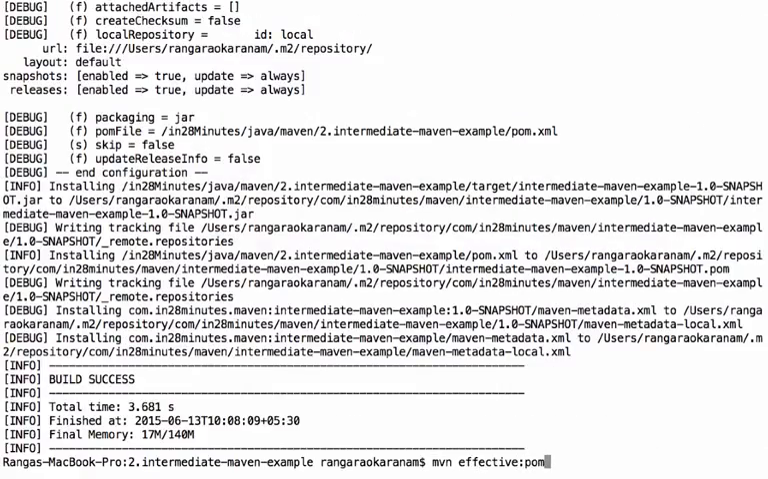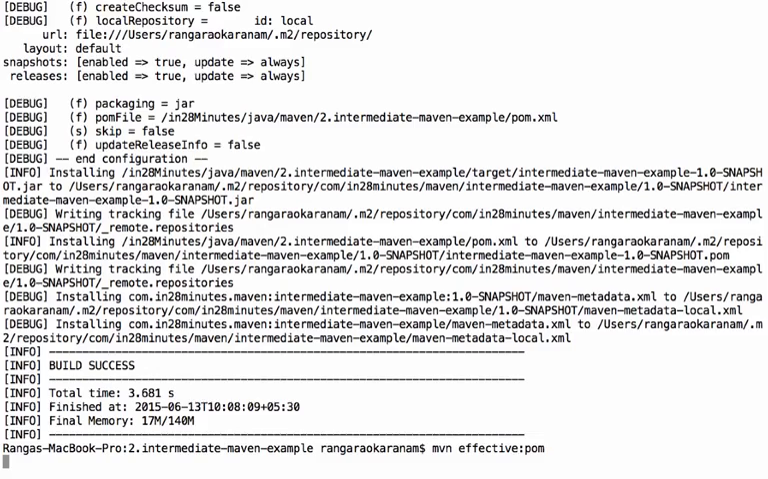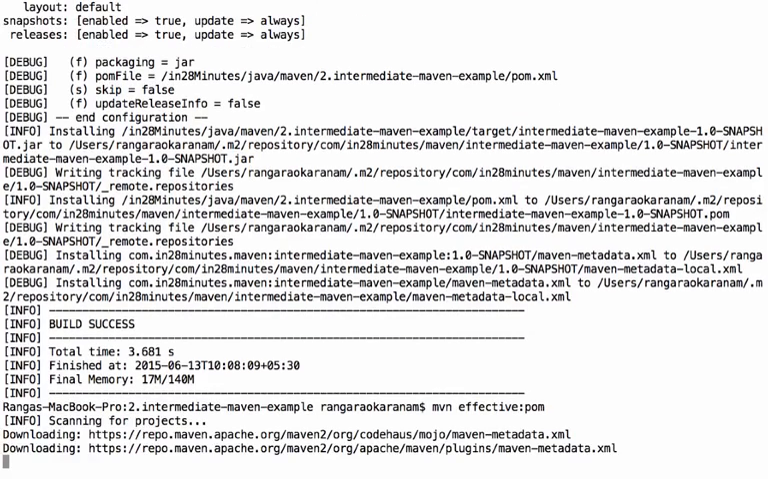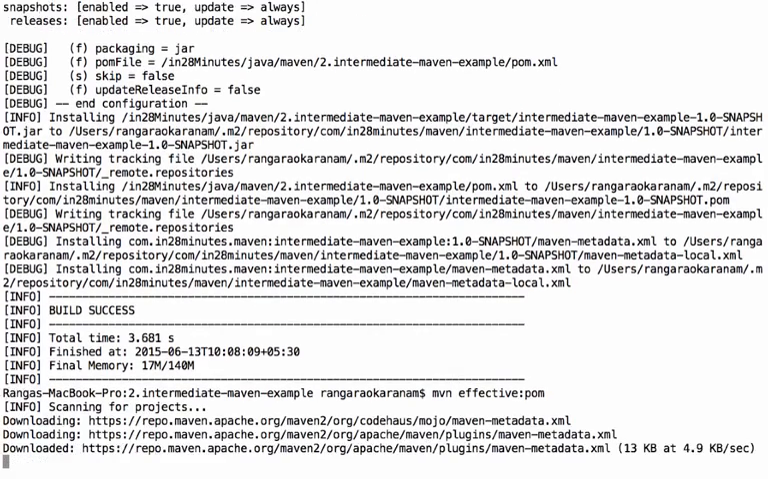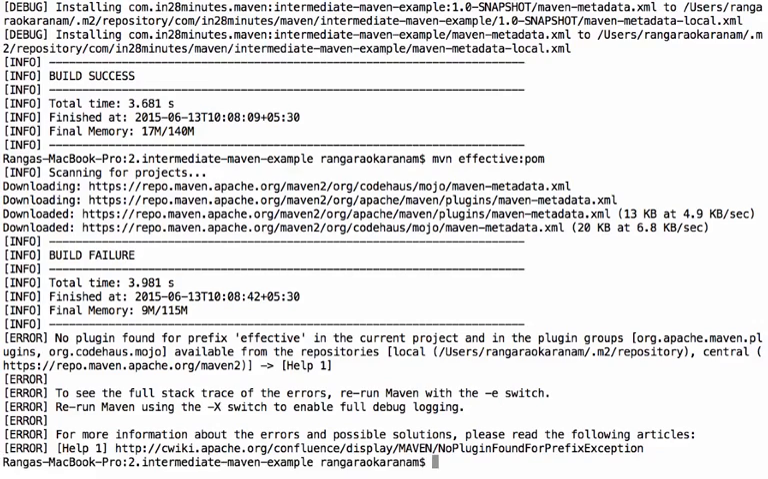We know that the POM inherits from a super POM, and the mvn effective POM command prints the entire POM. So the pom.xml inherits from a super POM. So it prints the entire POM including the super POM. The next command which we would learn about Maven is mvn help:effective-pom. We saw this command a little earlier.